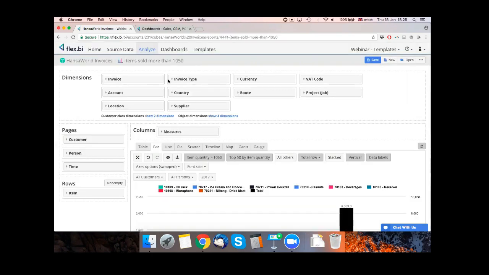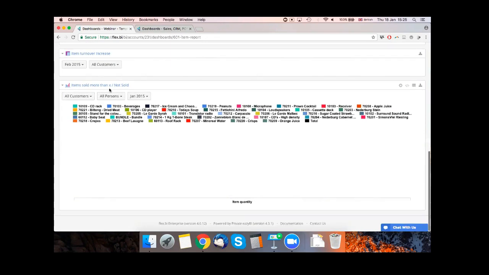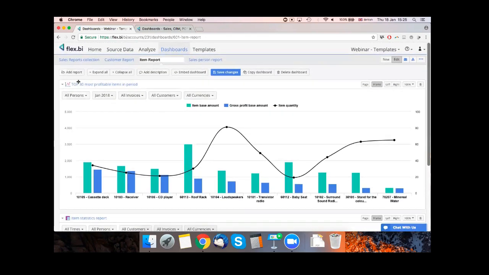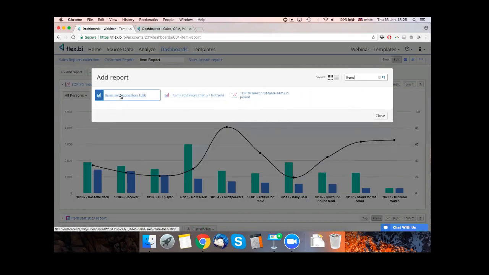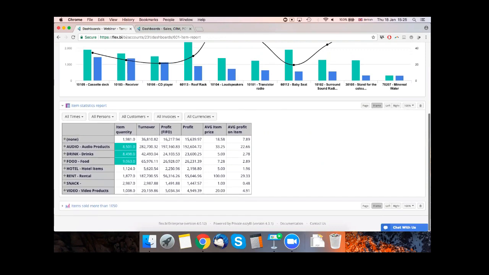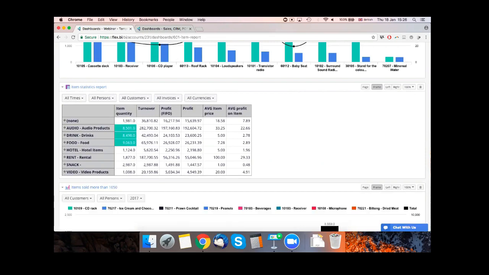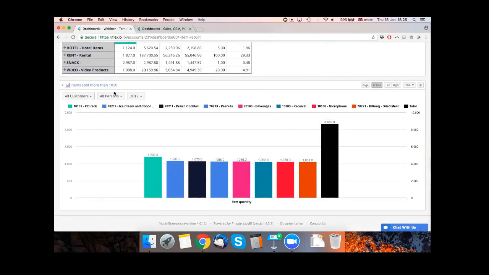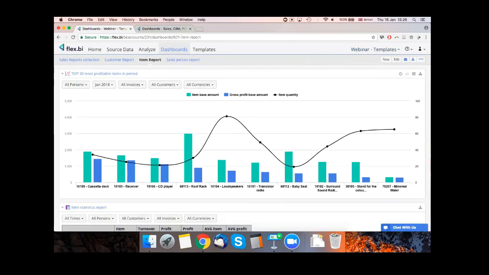So let's press OK. Go to dashboards, items report. As you can see, it's still showing the old report. So we're going to quickly remove it and add the report that we just built. So items sold more than 1050. In that way, we can build many different reports with different default settings. So we're going to save the changes.